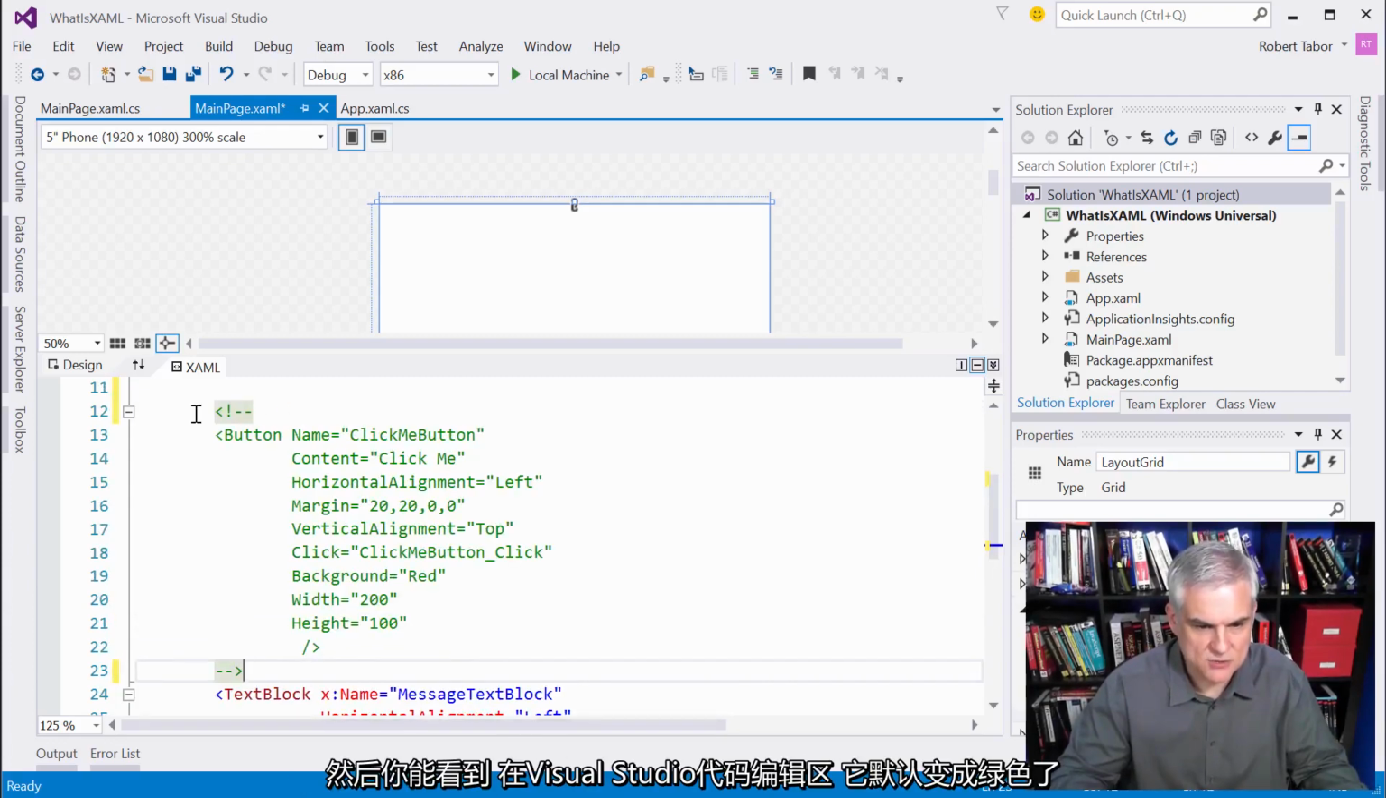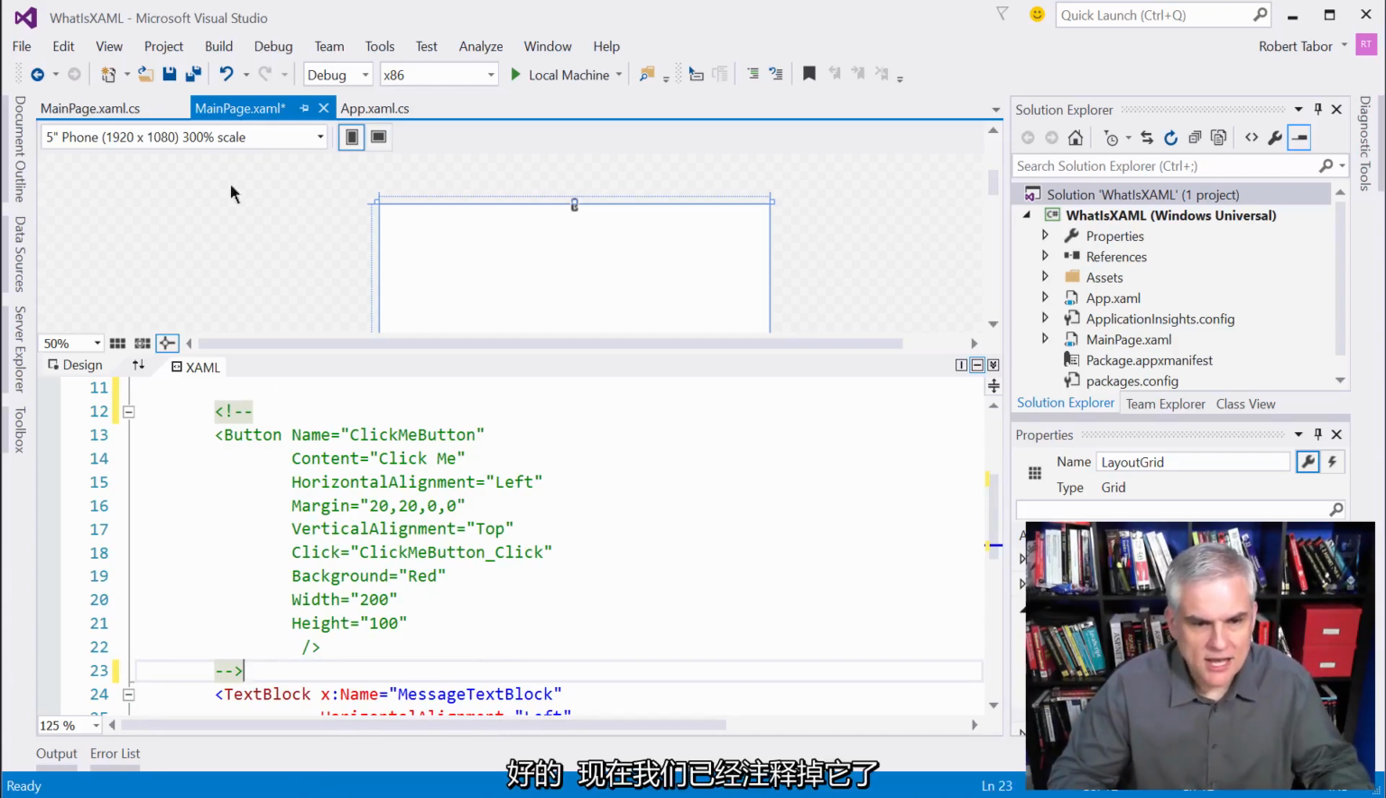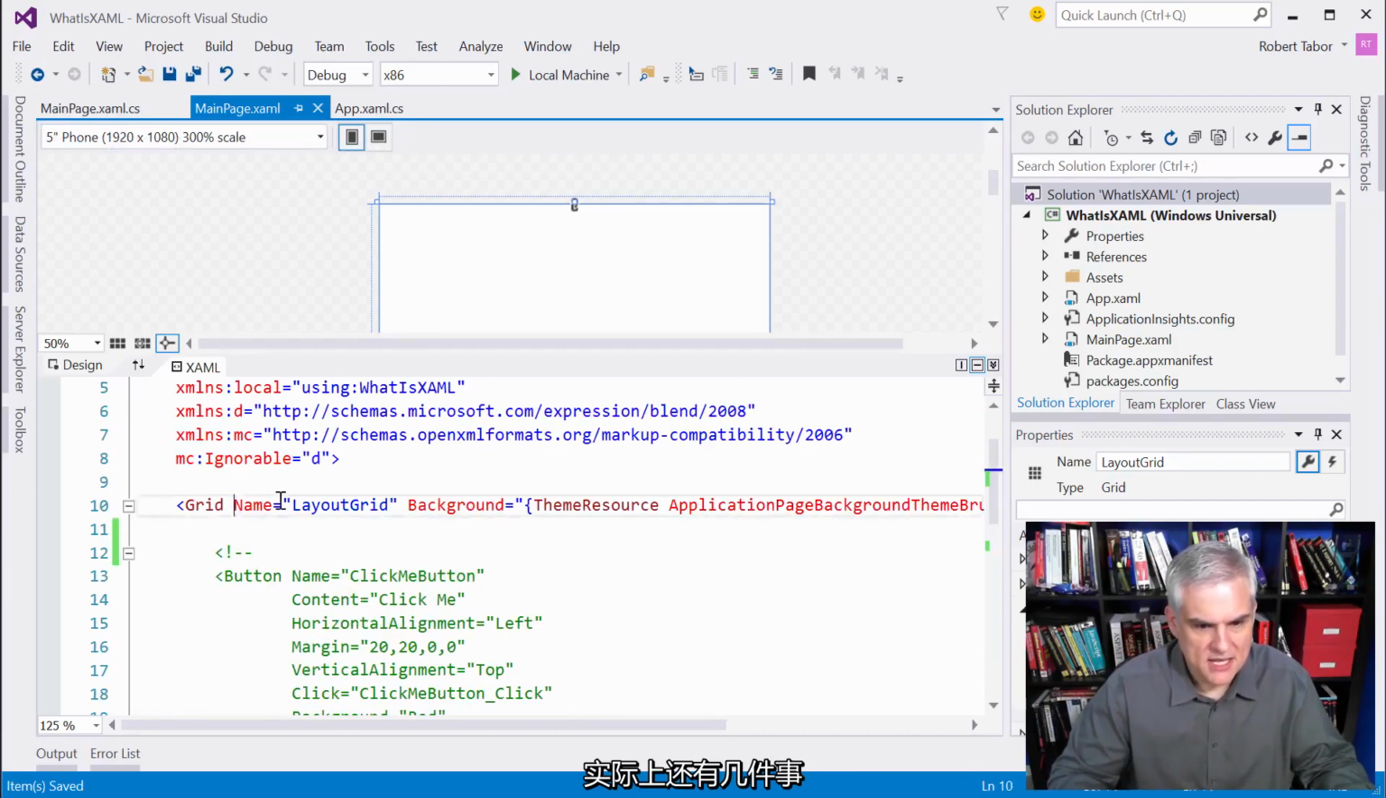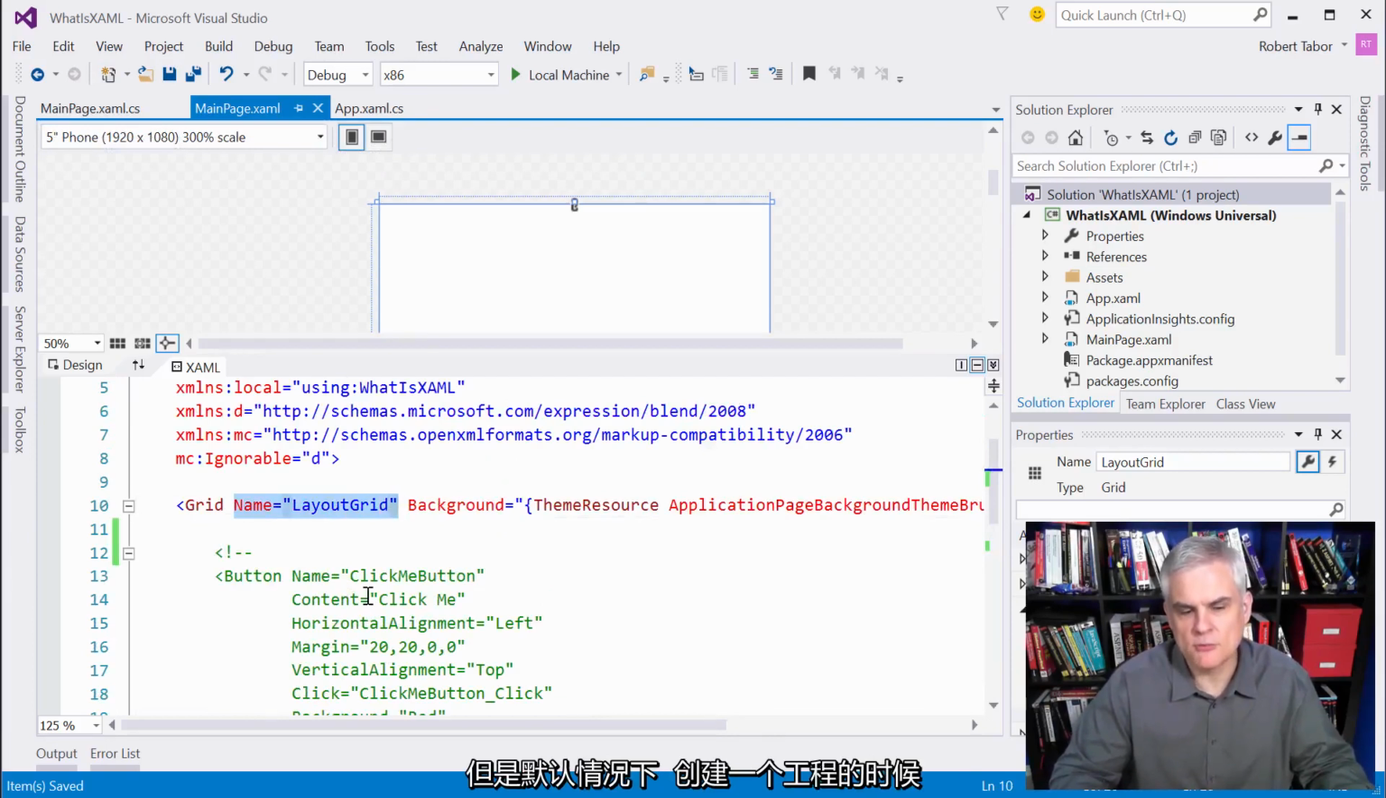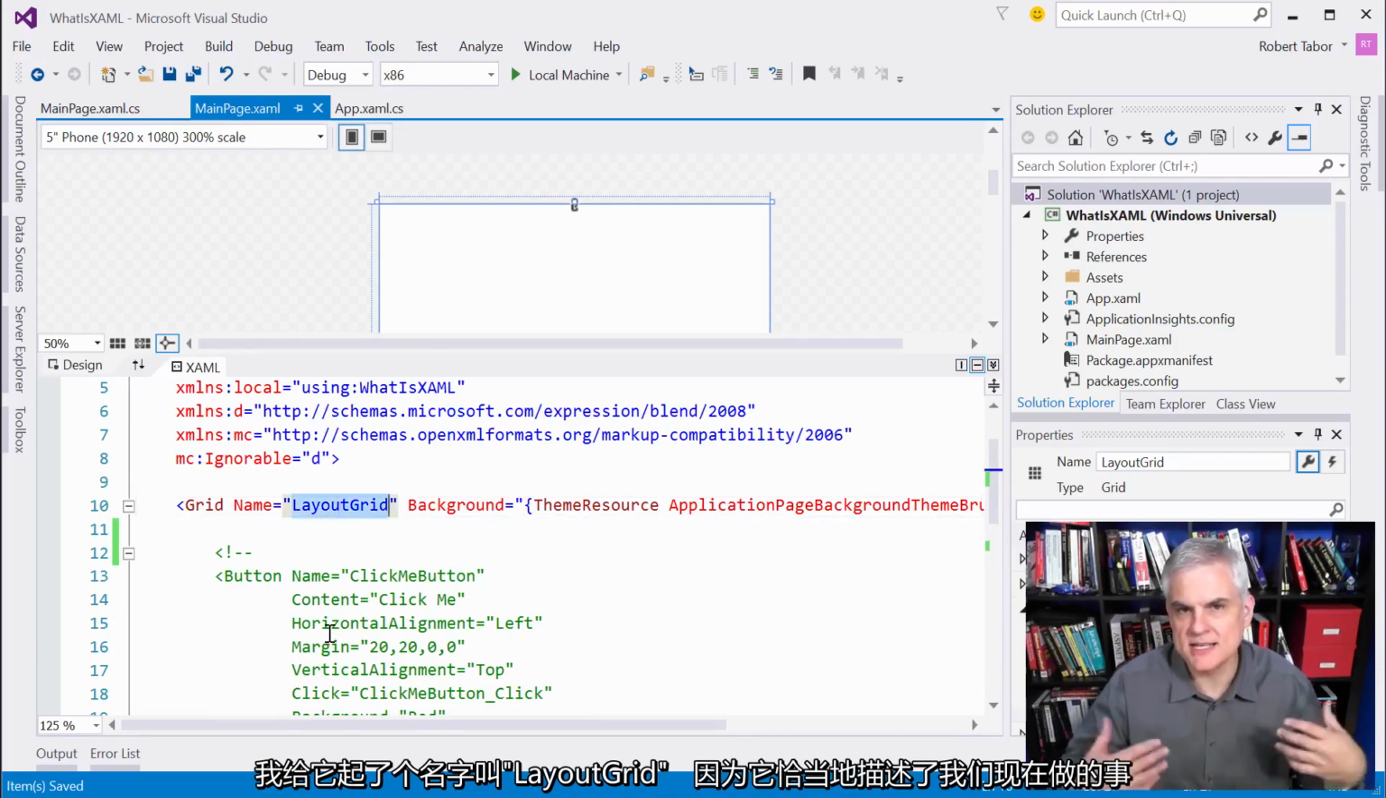And you can see that in Visual Studio's code editor that it appears green by default. Okay, so now that we've gotten rid of it, what I'm going to do is actually come back over here. Well, actually, a couple of things. I already gave this a name, but by default, whenever you create a new project, the grid does not have a name. I gave it the name layout grid because that is indicative of what it's actually doing for us.